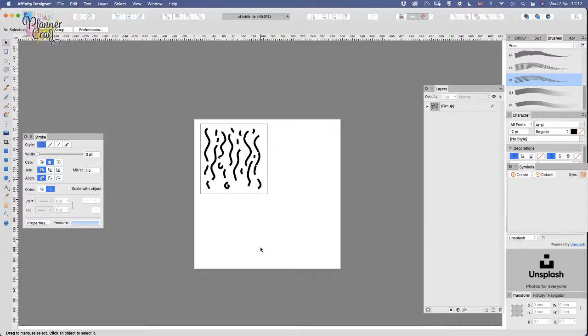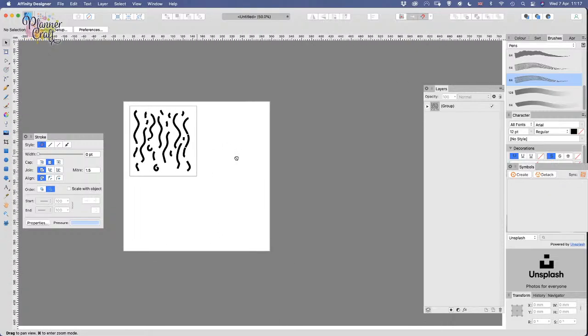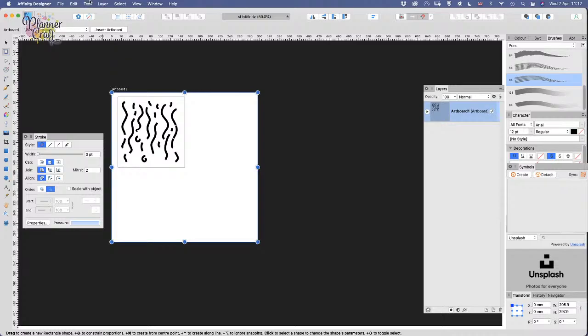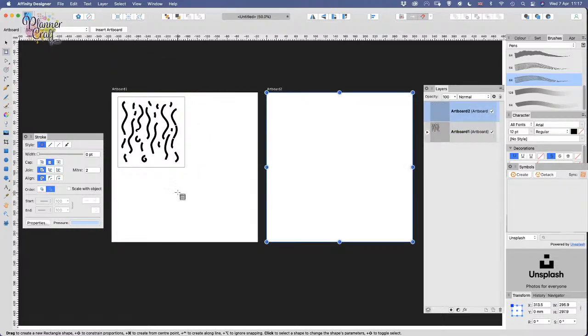Next we have our two cloud stencils. So we had one where the cloud circles were going inwards and one where it's going outwards. So what I'm going to do is add in a new page like so.